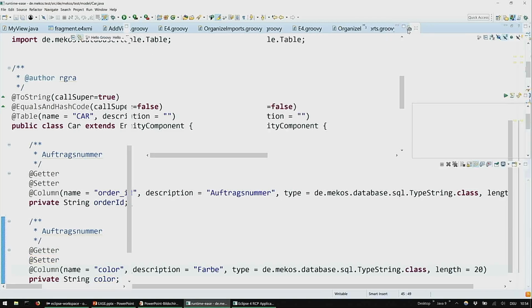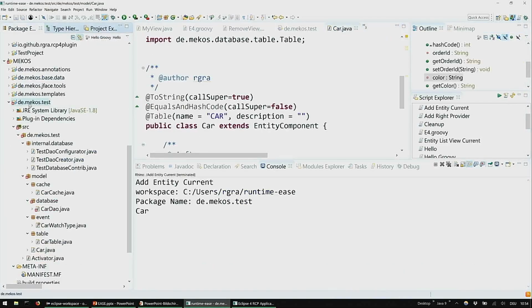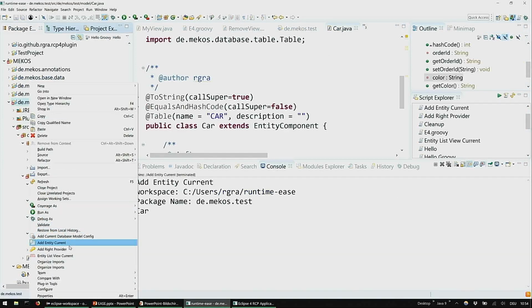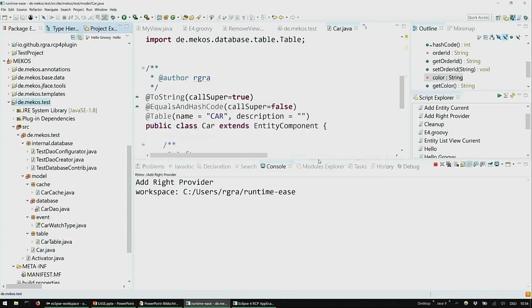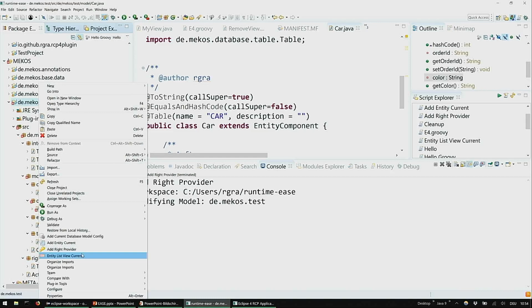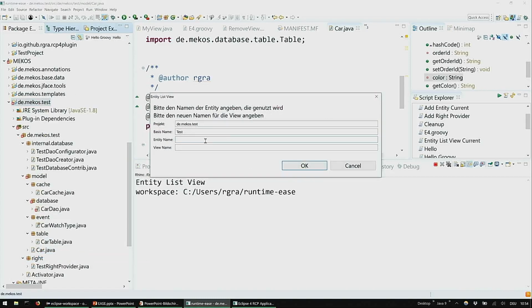And now we want to create a view for it. First of all, we have to register a right provider, which is there for managing the user permissions to the views, so not everybody can see all the views. So this is the right provider over here now, and the view gets registered in the right provider, so I have to generate it first. And then I say, for the car, please create a car list view for me.